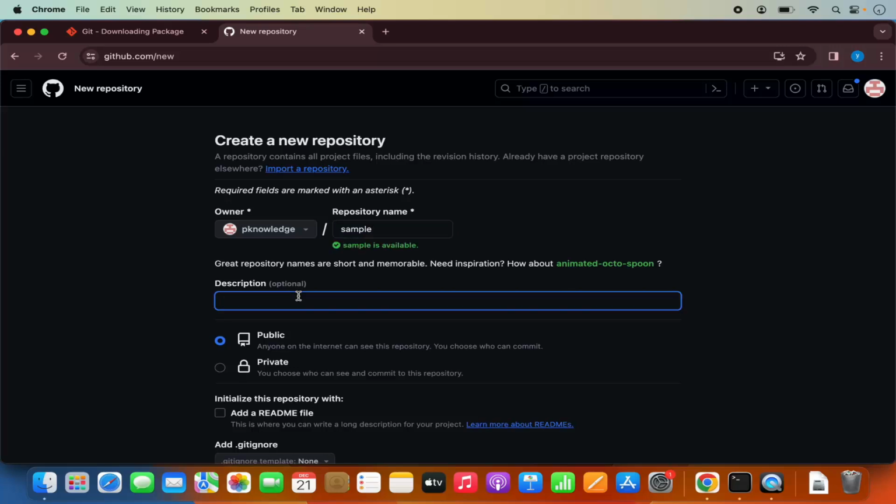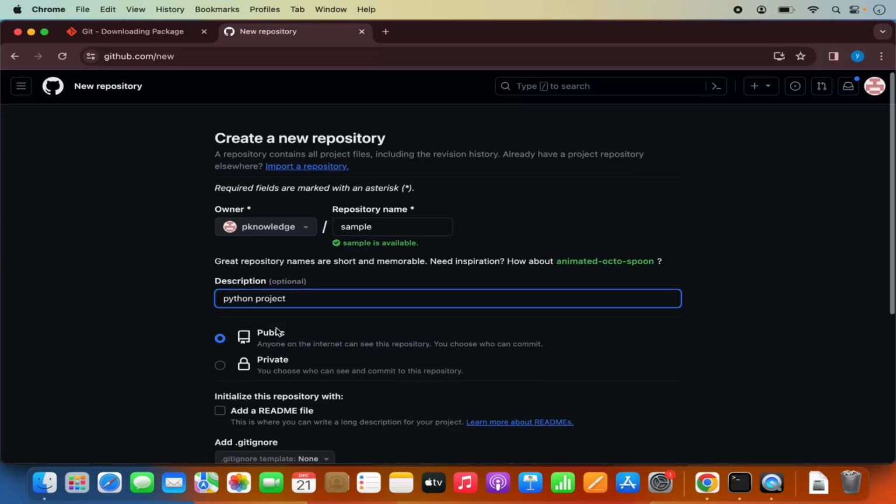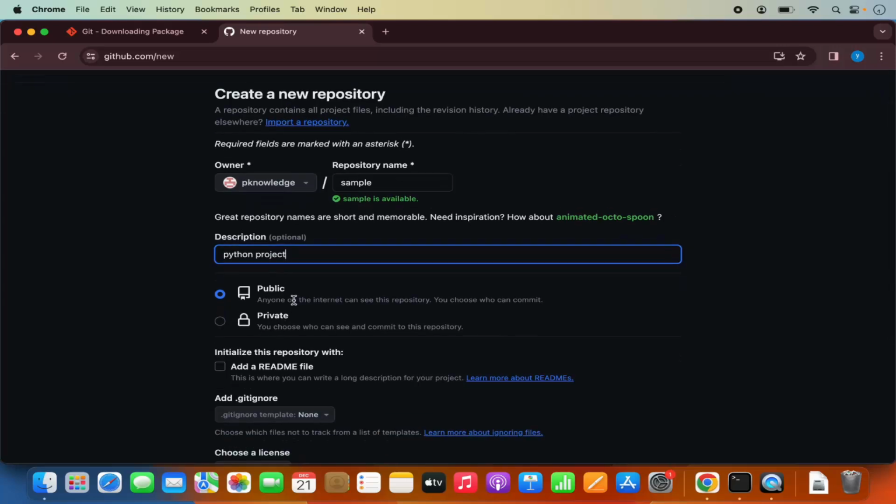Here I can write a small description, for example, Python project, and then I can choose which type of repository I want. Generally, people choose a public repository, which is visible to everybody on GitHub. If you want to choose a private repository, you can only create a selected number of private repositories using GitHub with your free account. So I'm going to choose the public option here.